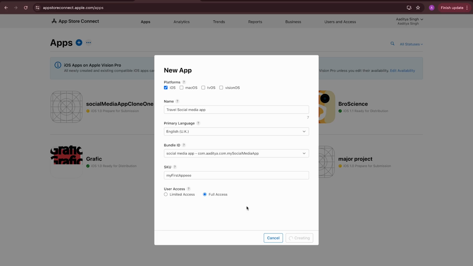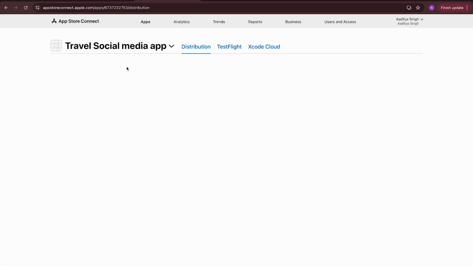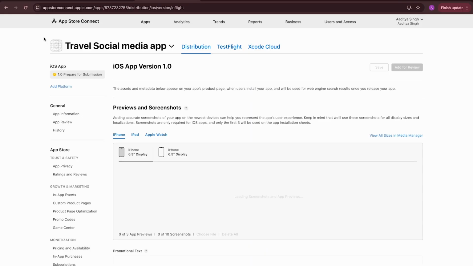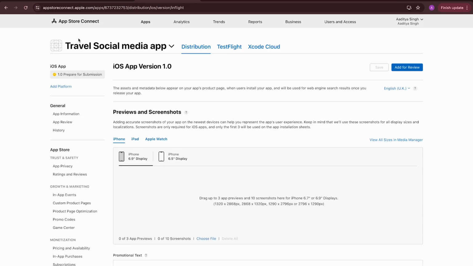So let's just wait for it to create, and soon we would see this screen appearing, and basically it states travel social media app. This is the name of our app, and it lands you to this page inside App Store Connect. We no longer need this, so we can just remove them from here.